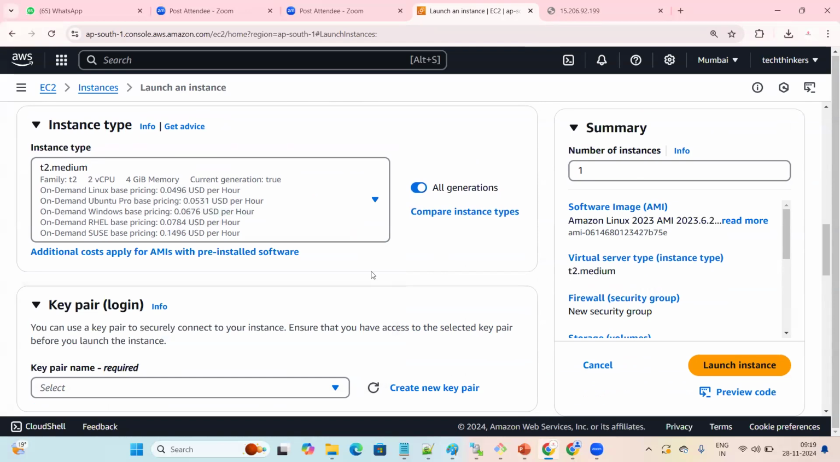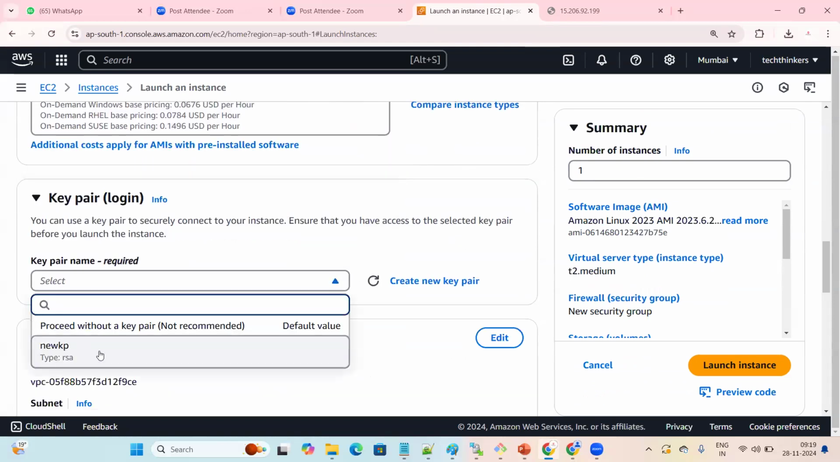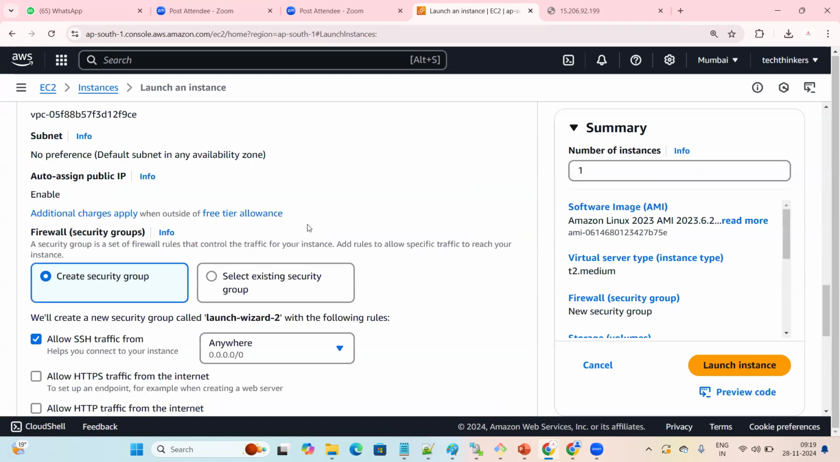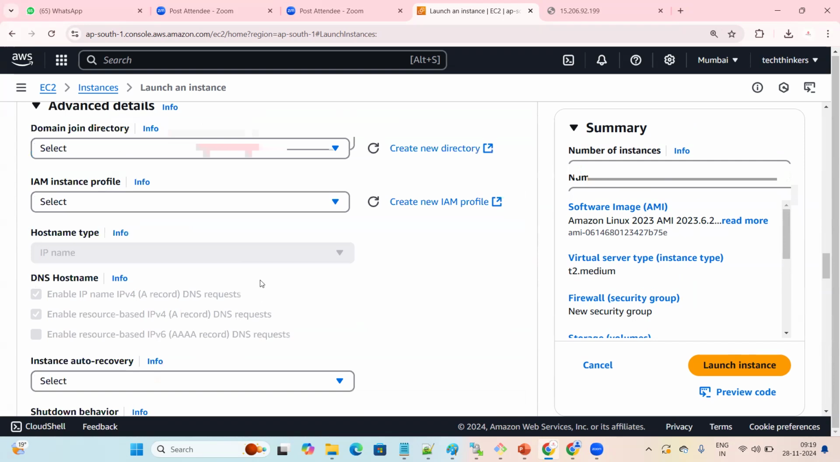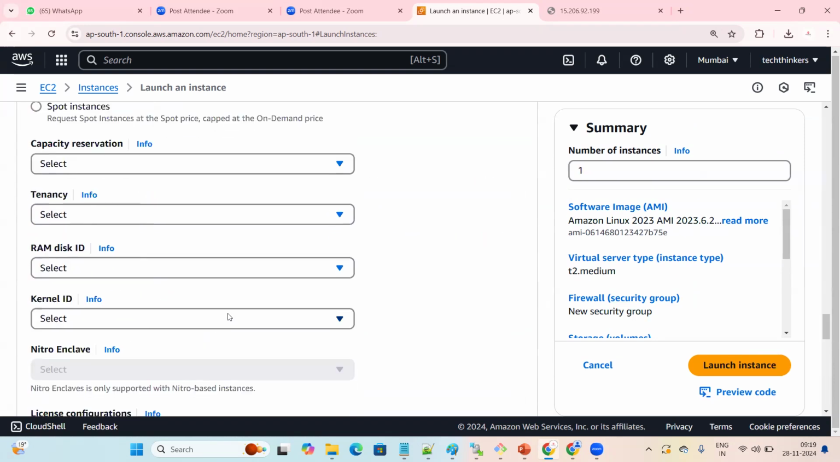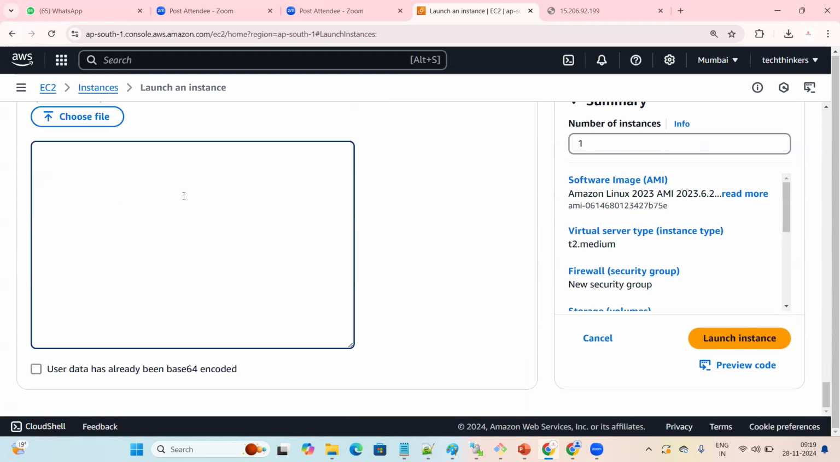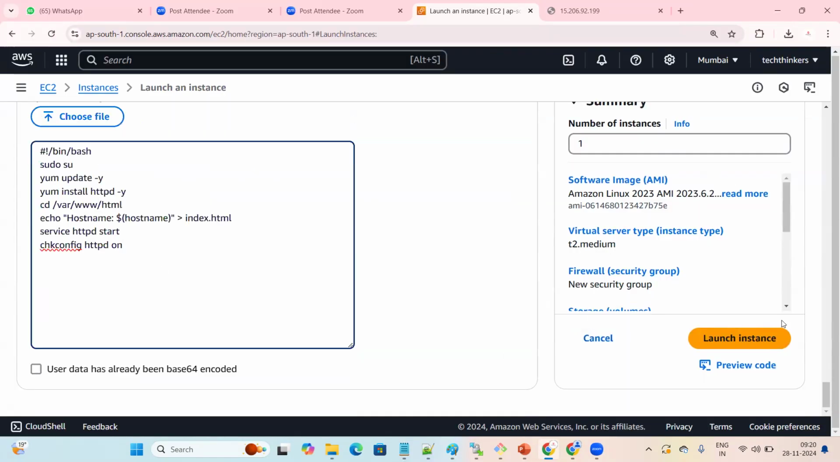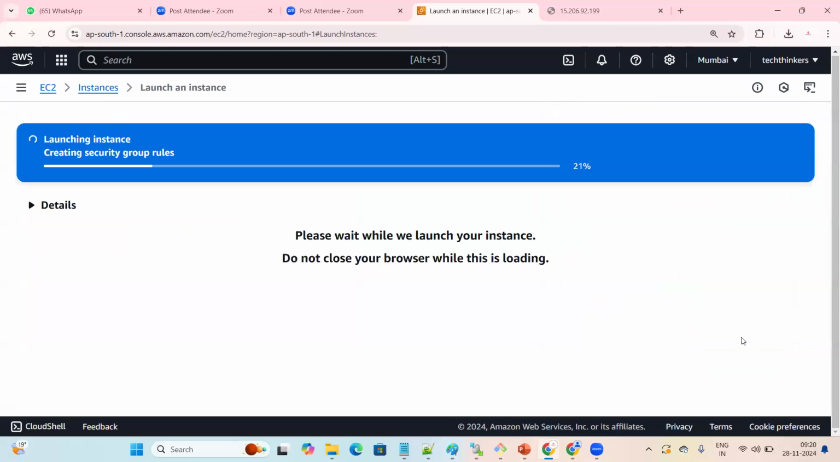And I'll be choosing the key pair. The existing key pair only I will be selecting. For now, I am not modifying any network settings. I'll go for default. I'm going to advanced details. Under the advanced details, I will be providing the same script here, which I had earlier. I'll be copying the same script as it is. Just launching an instance. That's it. Okay, I have launched a server.